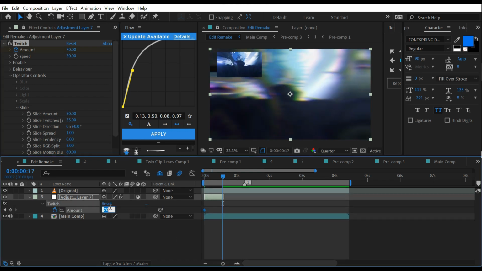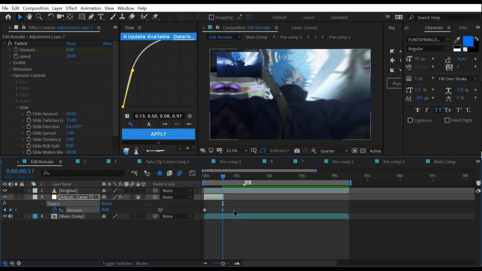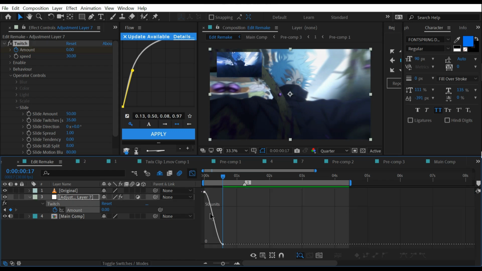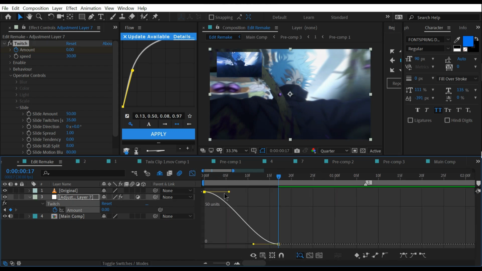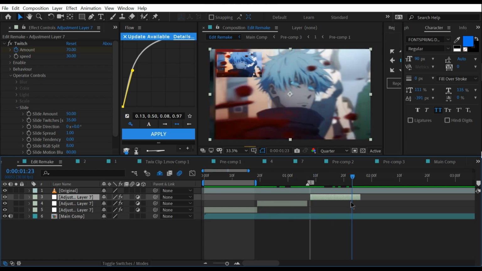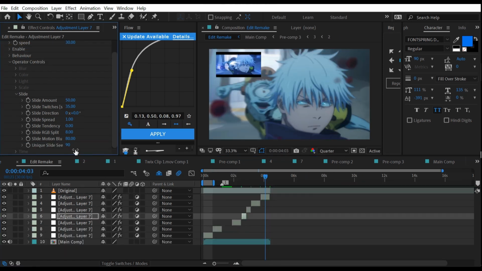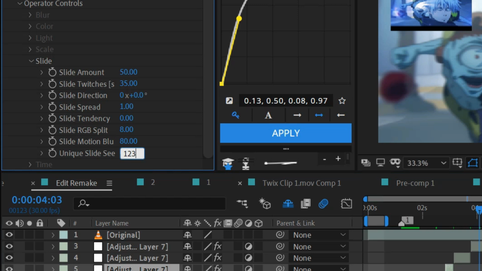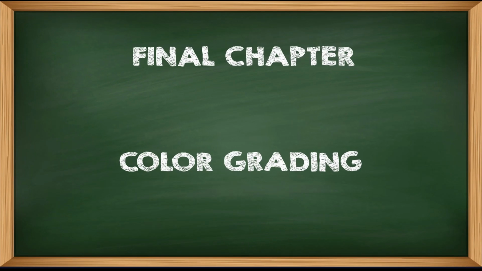Okay, so after that, animate the twitch to 0, highlight them and easy ease with F9. The graph will obviously be tight and stiff. After that, duplicate the same clip and paste it above all clips. Just be sure to change the seed values as it will make each shake different from one another, although the main values will be the same. Last but certainly not the least, I will show you his color gradings.